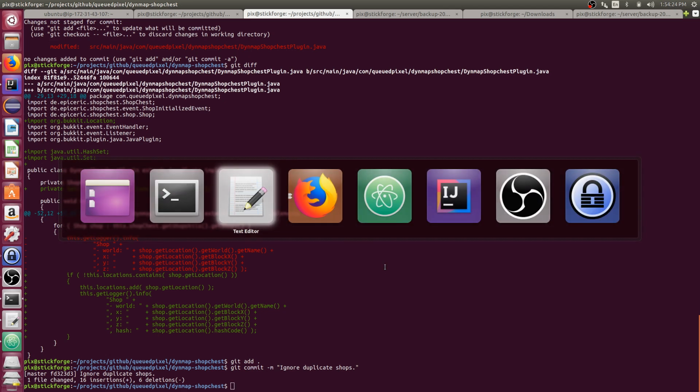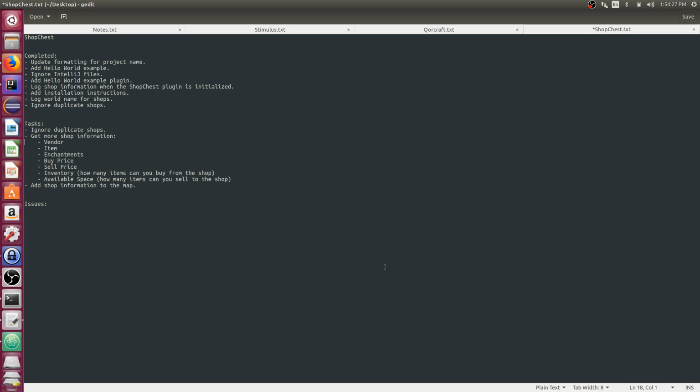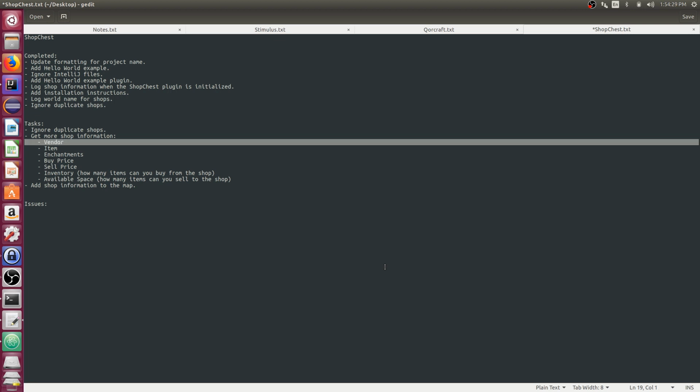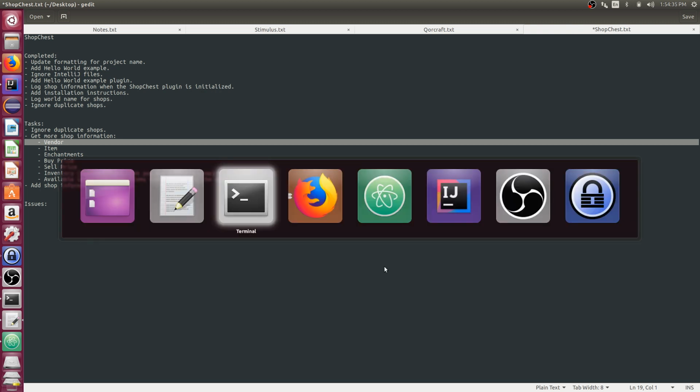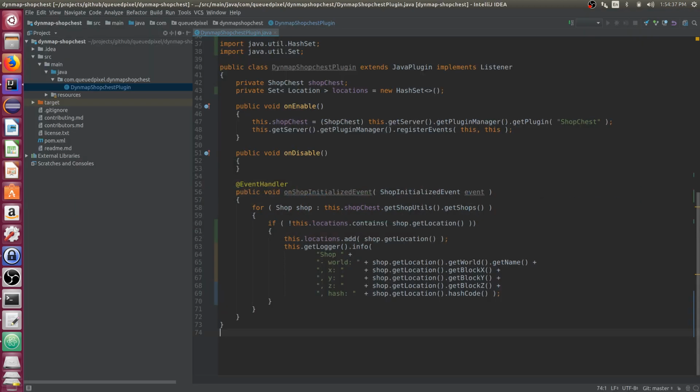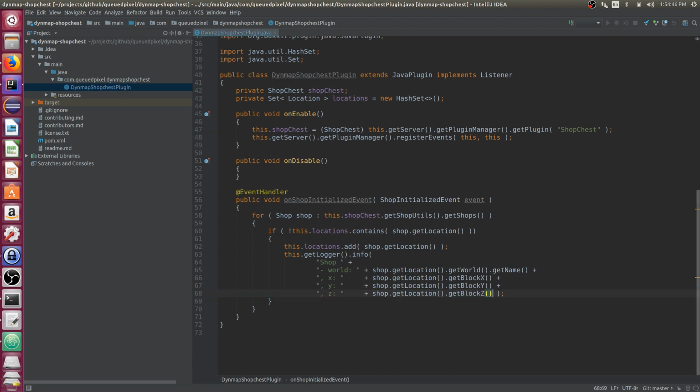Now the next step is to continue gathering more information. We have the vendor. This would be the name of the player who is selling the item. Oh, you know, I just committed a bit of debugging code. I committed the hash code, and I don't think I want the hash code as part of this. So let's go amend that commit real fast.